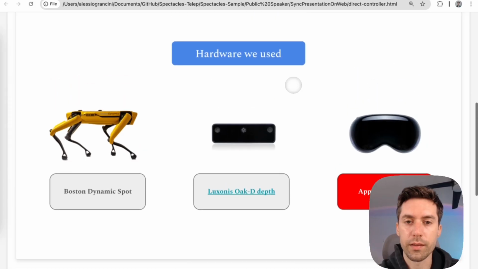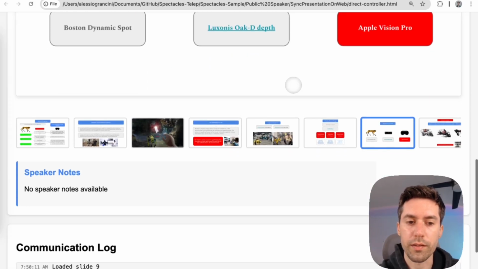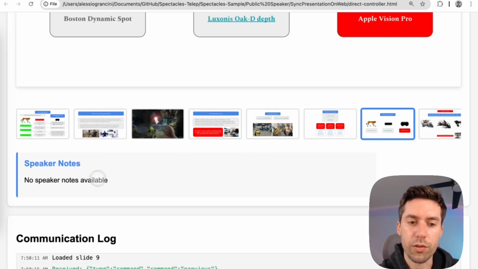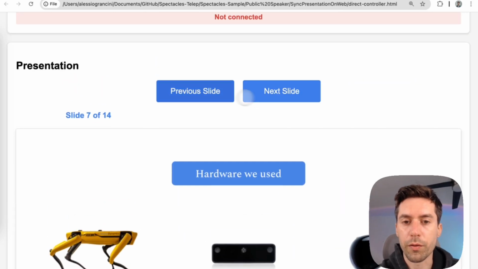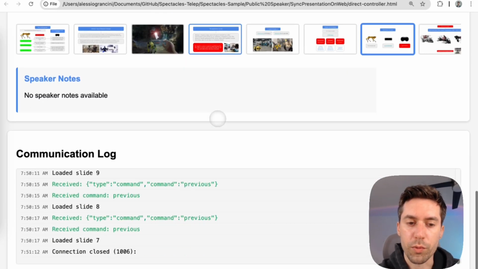This also gets not just the slides, but also the speaker notes and a preview of the slides. So it's really like a presenter view, and it gets you, of course, speaker notes here, and when they are not available, it will tell you that they're not available. You can also go manually to previous and next slide, but you won't need it. This is mostly for testing.